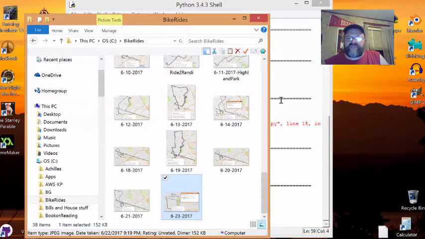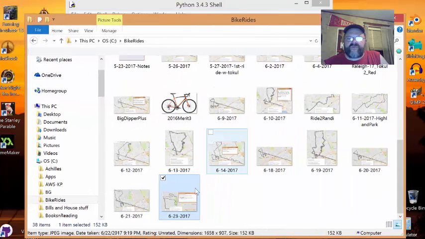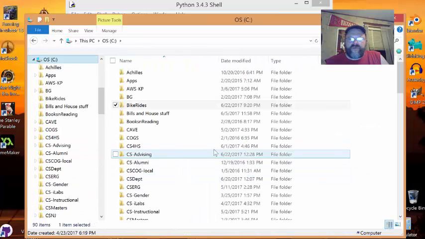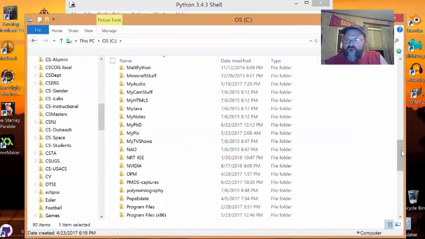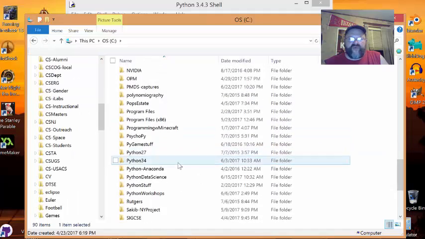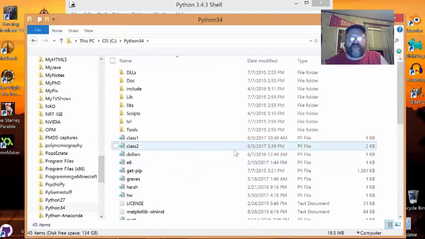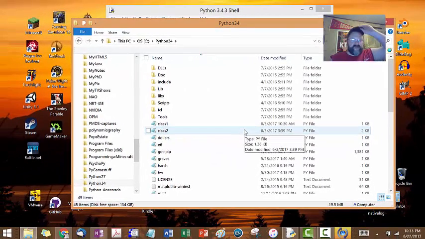I am looking at Windows Explorer. Those are all the bike rides that I go on. And I'm going to go to the directory where I keep my Python, called Python 34. Because I have a 3.4. There's my Python 2.7. Don't tell anybody. But I actually use 2.7 too.